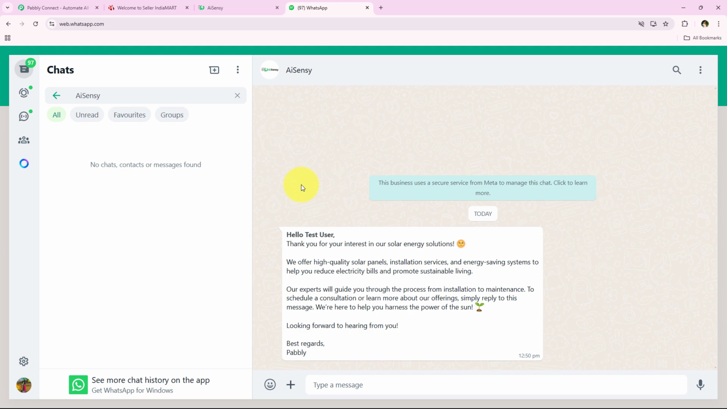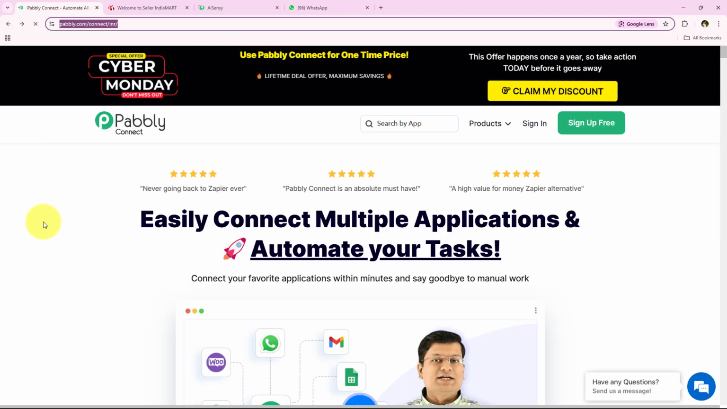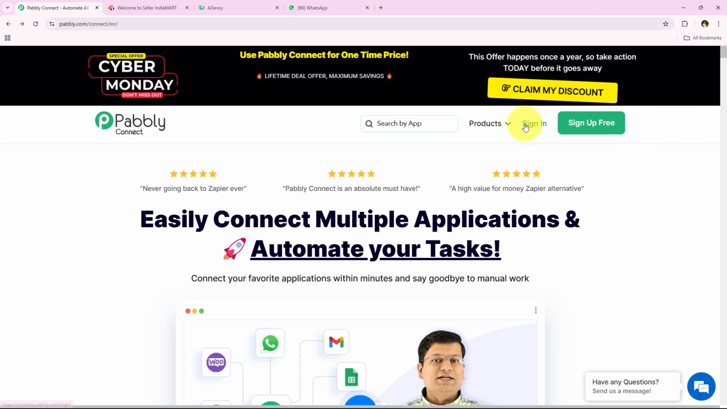So for that, we have simply opened the landing page of Pabbly by searching pabbly.com/connect in my browser. It is very easy. So as soon as we open the landing page of Pabbly, we are going to get two options. One is sign in and the other one is sign up for free. So if you're a new user, you can click on sign up for free and you're going to get 100 free tasks every month. But over here, I'm an existing user, so I'm going to click on sign in.